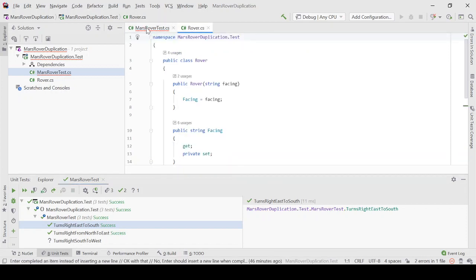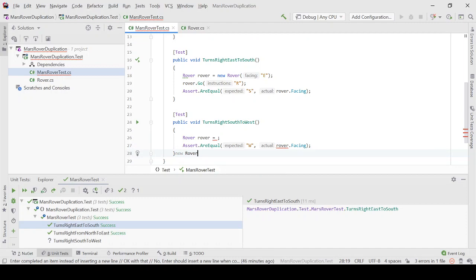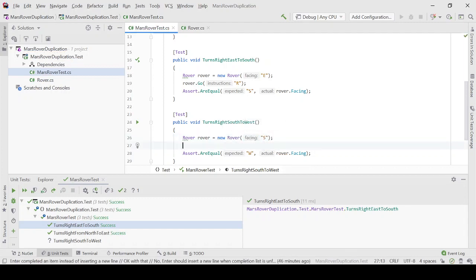You will note also that I have got auto-completion switched off. That's another thing, if you're working backwards, that can be very, very helpful, although it can lead to your cursor bouncing all over the screen. And this time we're facing south to begin with. So we tell the rover to go right. So you can see these tests are very, very similar. So when we're done with this, we will probably refactor our code to remove this duplication.